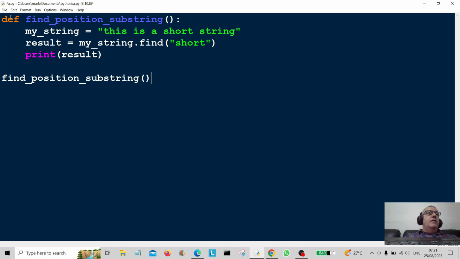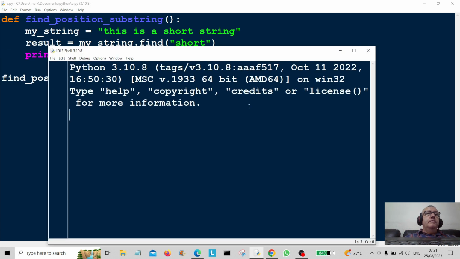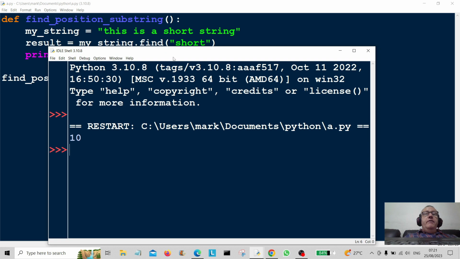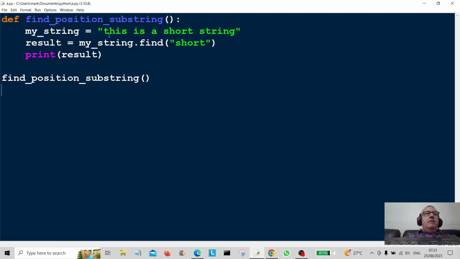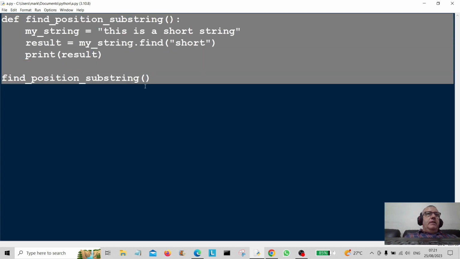Okay, let's save it and let's run it, shall we? So save and run. Okay, we found it at position 10 there, so let's have a look. 0, 1, 2, 3, 4, 5, 6, 7, 8, 9, 10. We found it at position 10. Okay. Right, okay, let's take that out there.